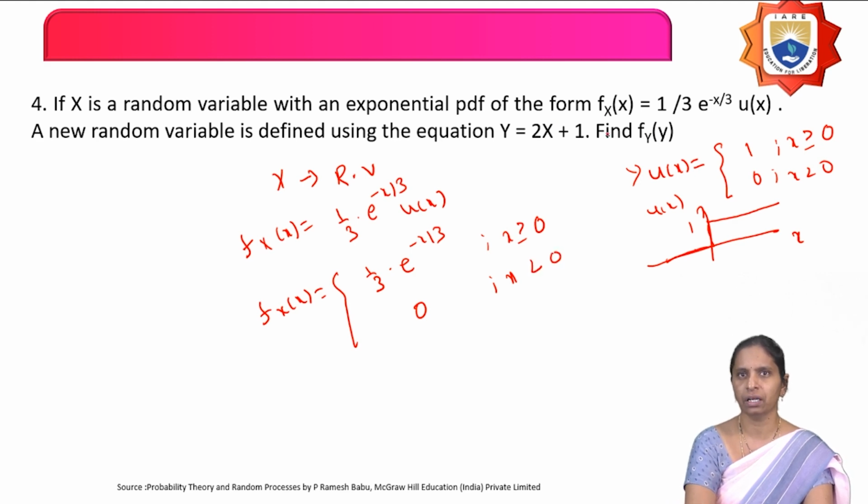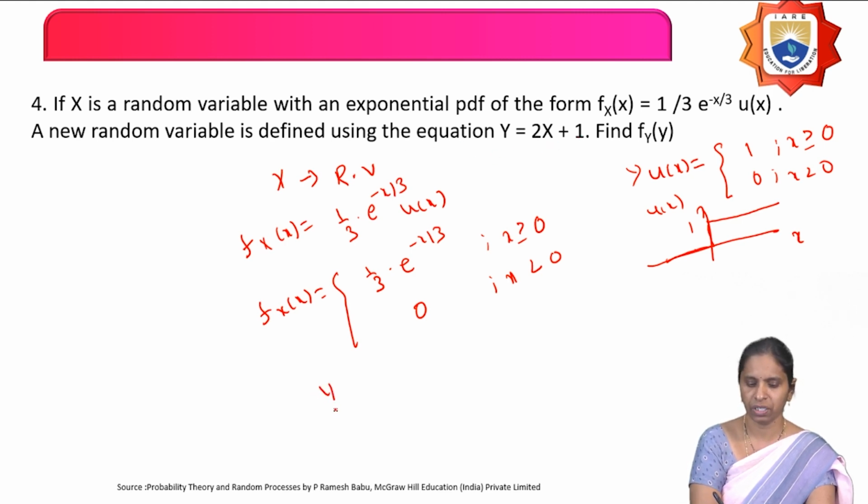Next, they are given that a new random variable Y is defined by the equation Y equals 2X plus 1. So what is Y? The new random variable Y equals 2X plus 1, nothing but what?